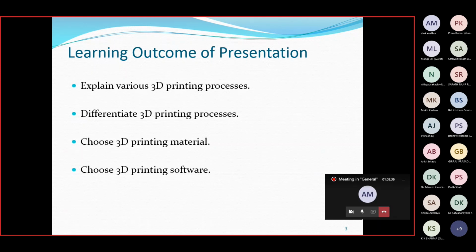Also you will be able to choose your 3D printing software, because software is a very important part of 3D printing. Without software you can't model, and if you do not model, you will not generate the printable files. So it is a very much needed part of the complete process. We will learn about these things today.